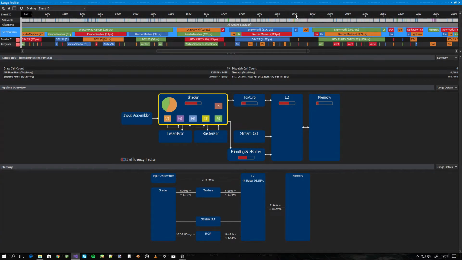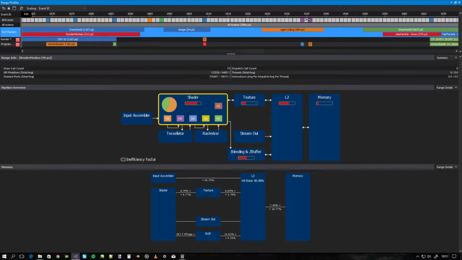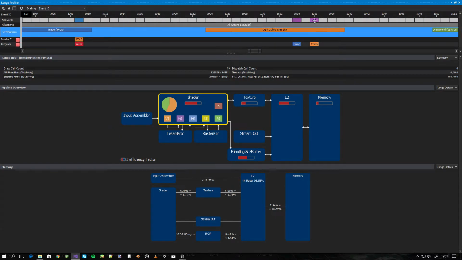So yes, let's see, for example, compute shader profiling data. So in the middle of the frame I have some compute shaders. Most notably, this is the light culling compute shader. This is just a helper compute shader, which is supposed to be very fast, but this is actually quite heavy. So I select this specific shader by clicking on it.